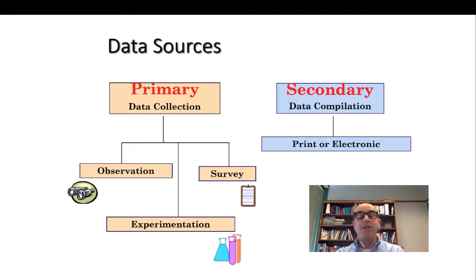For example, when a drug company wants to test a new drug, they do an experiment. They ask for volunteers, they put them in a closed lab, they give them the medicine and see the reaction to it. This is an experiment.